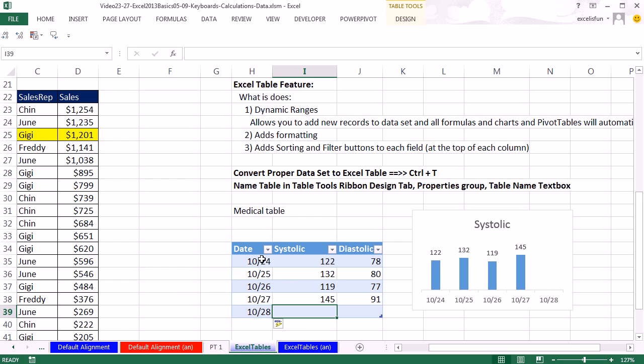Oh, look at that. It actually carries the format forward. I can already see that my chart is updated. That is simply amazing. Oh, this was a stressful day. I'm in big trouble. I'm back up at 149, and this was 93.